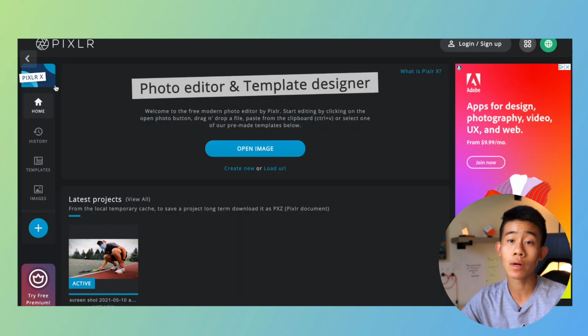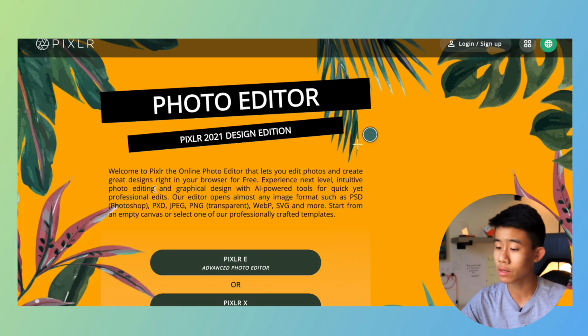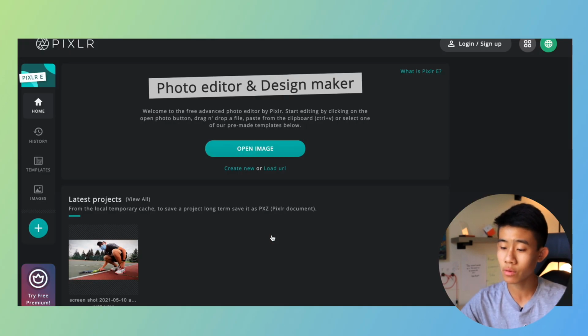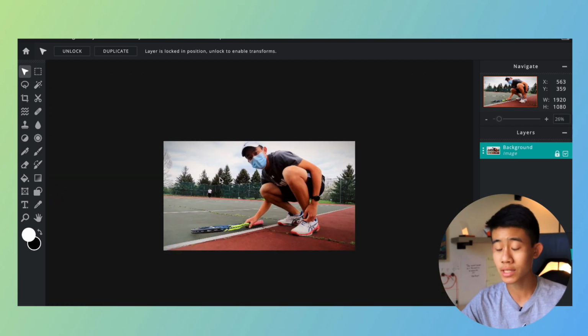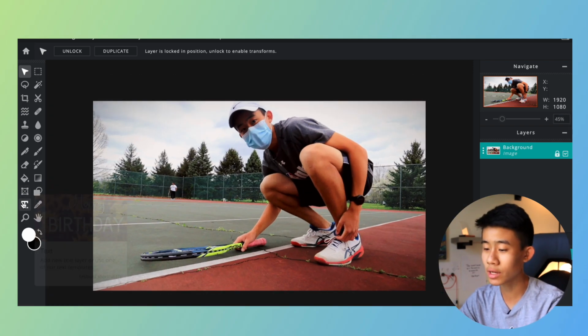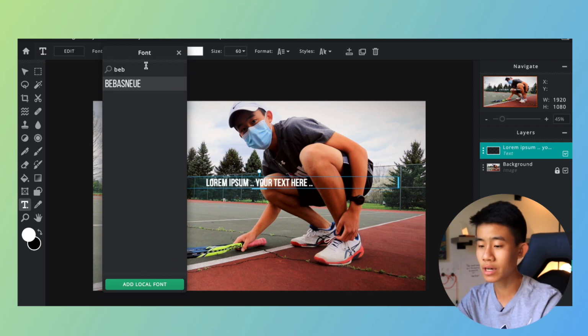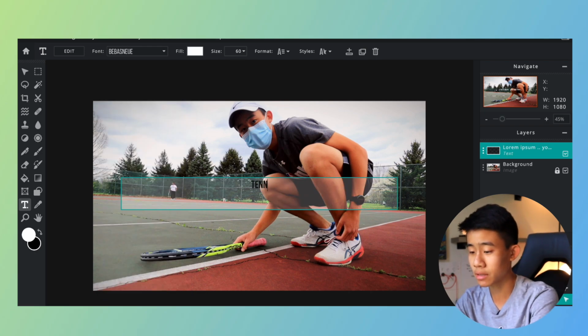Now I want to add some other features to this, making it look pretty spiced up. So we're going to head over to Pixlr E, which is the advanced photo editor, just like Photoshop. So I usually like to add the text first. The text I always use for my thumbnails is Bebas, and let's just name this tennis for now.